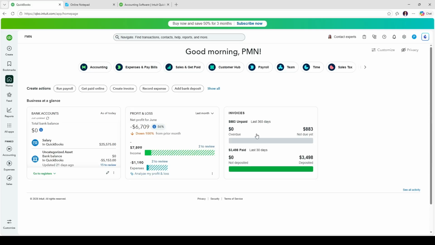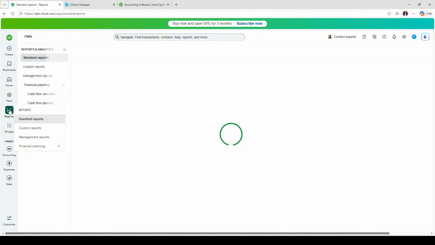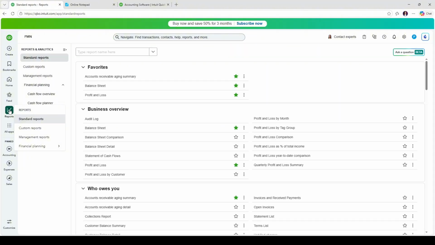Now that you're logged in, it's time to navigate to the section that allows you to generate reports. Head over to the Reports tab. This part of QuickBooks houses a wide array of reports that can be generated. But today, we're focusing specifically on the balance sheet.